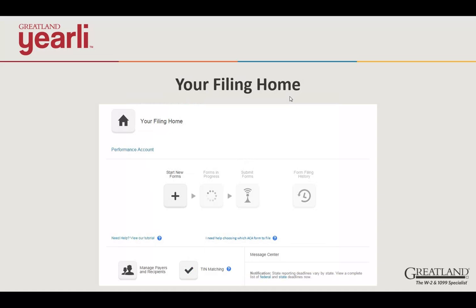Now, in Yearli Performance, this is our filing homepage, also known as your dashboard. This page has been worked on from a user interface standpoint to keep you working and keep you oriented back to where you're at. So you can see the process flows left to right. We have a few things built into the product, and this is throughout where we will highlight or de-emphasize certain areas of the product that you can or can't go into depending on your work progress.